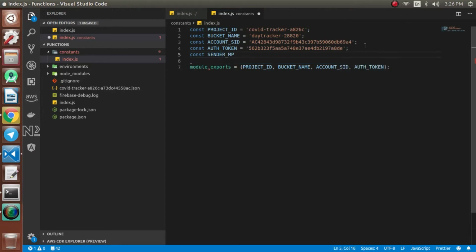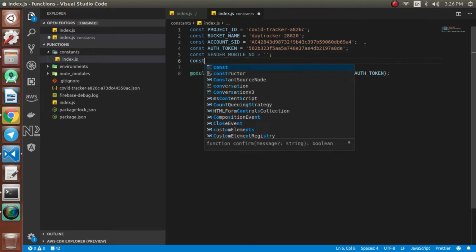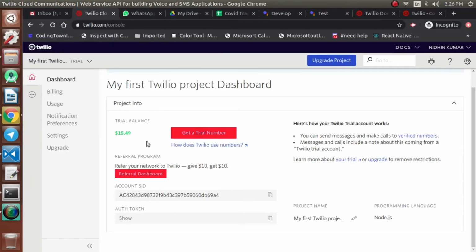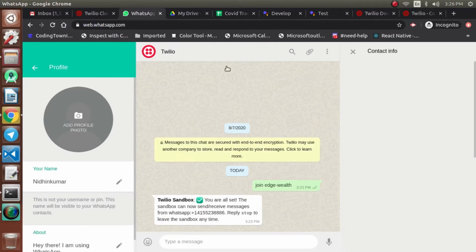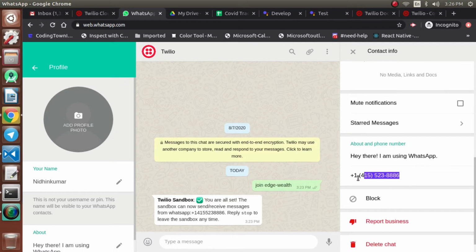Sender mobile number and the receiver mobile number. So we are going to hard code these numbers for now. If you're going to make it a dynamic one, you can keep the sender mobile number. So that's the number we'll be having from Twilio. So you can just go to this WhatsApp side. You can copy this number as well.